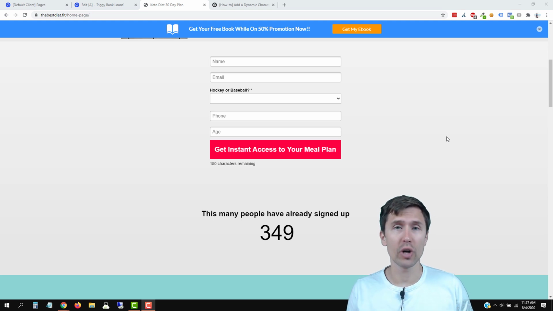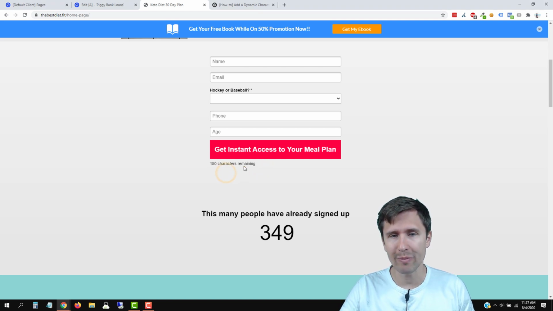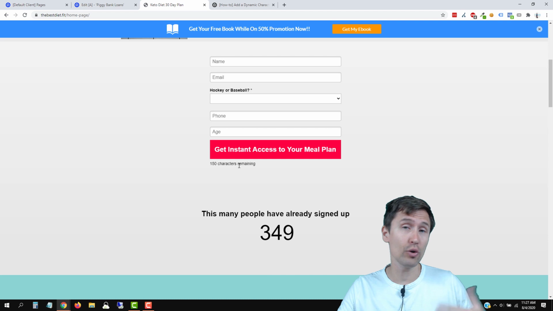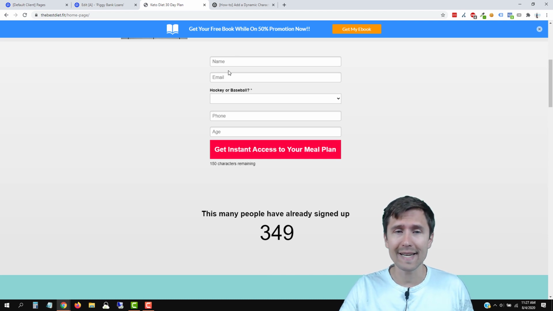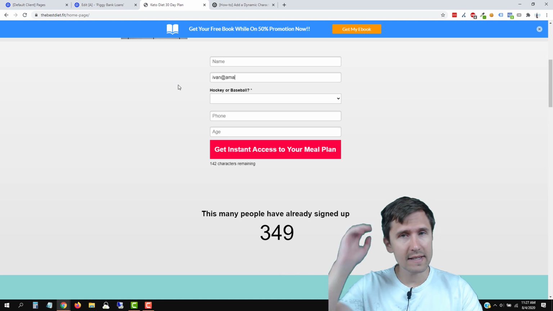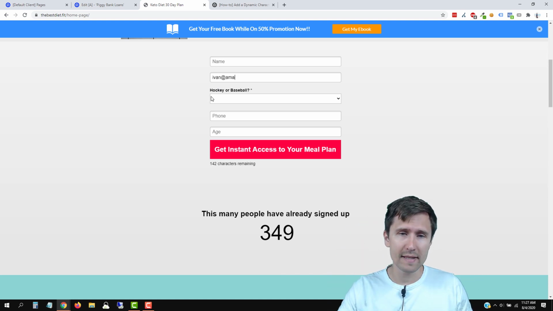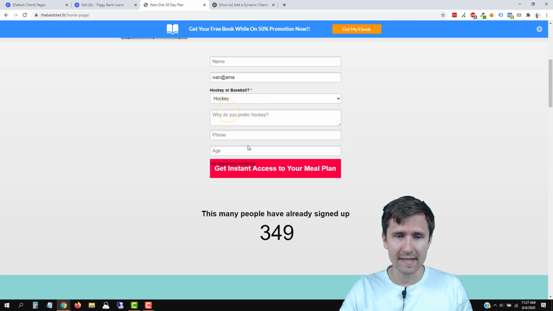I want to show you how to add a dynamic character counter to your Unbounce landing page. It will look something like this. Over here it says 150 characters remaining, and you can tie it to any of the fields here. I tied it to the email, so as I start typing in my email, as you can see, the character count goes down. So if you're collecting responses like hockey or baseball, like we have in this example, and it's saying, why do you prefer hockey? Once you type this in, it's going to show the characters.